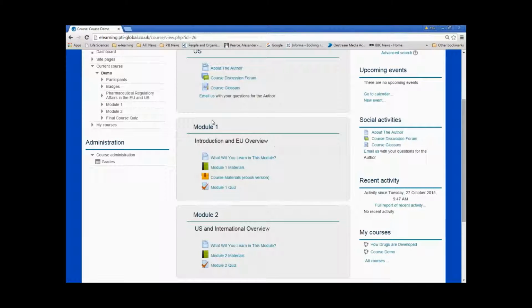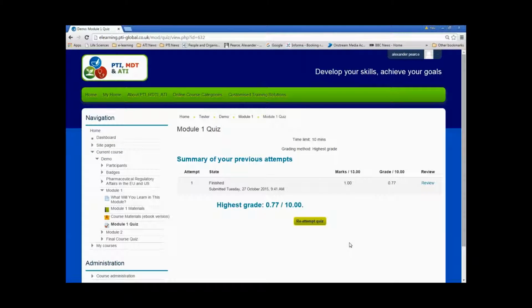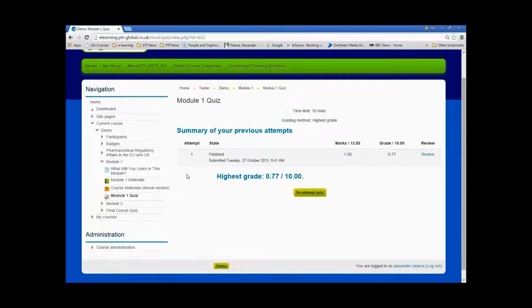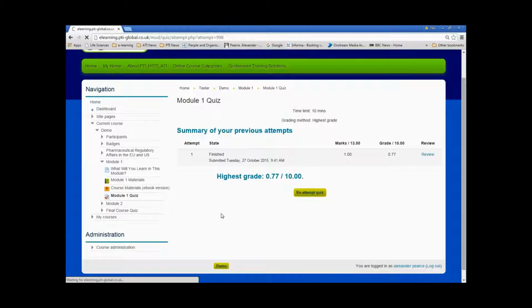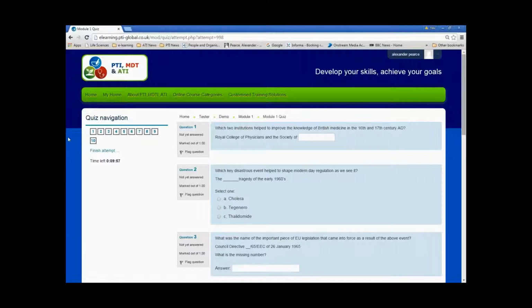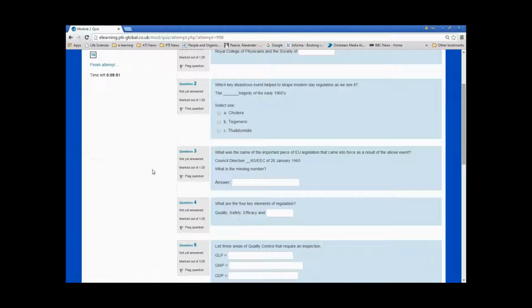Each module has an end of module course quiz. Simply click on this once you've read all of the course materials and you feel confident in answering questions. Once you click on this, as you can see, I've already attempted it once before, so I'm going to reattempt the quiz. You'll get taken to approximately 10 questions, which is currently timed at 10 minutes to complete.